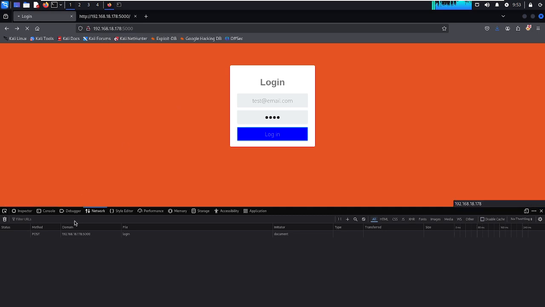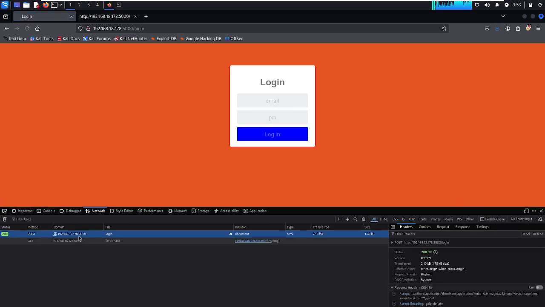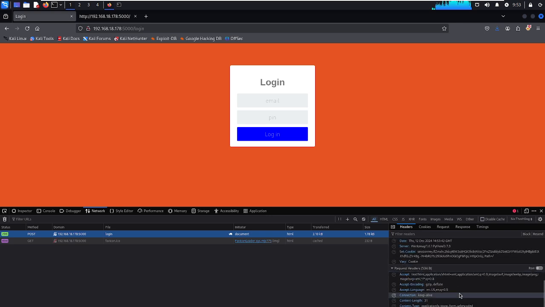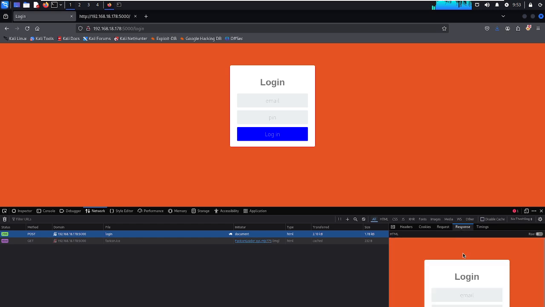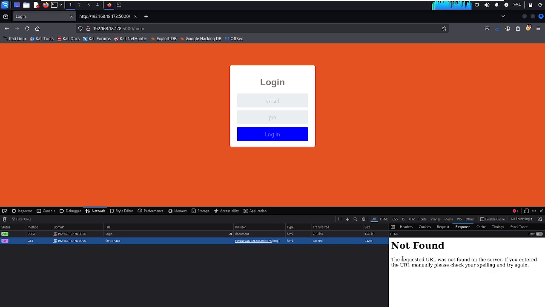So where you can see here 200, it was okay, where you get a session ID from here. Accept, then you can look here at the request; the response is nothing because it's not a valid one. So there is 404 not found. The requested URL was not found on the server. If you entered the URL manually, please check your spelling and try again.